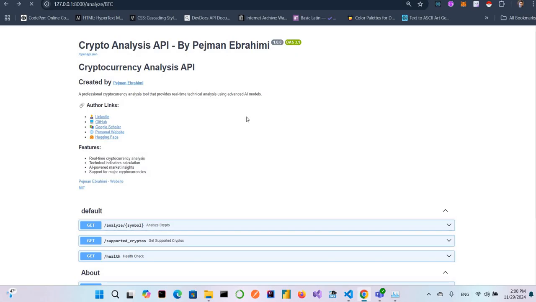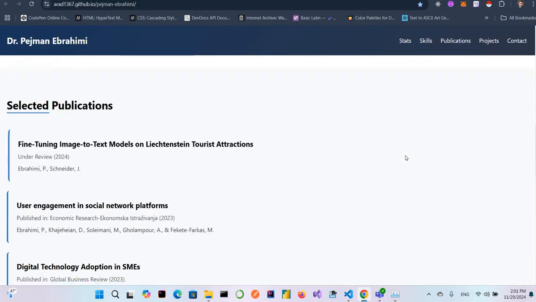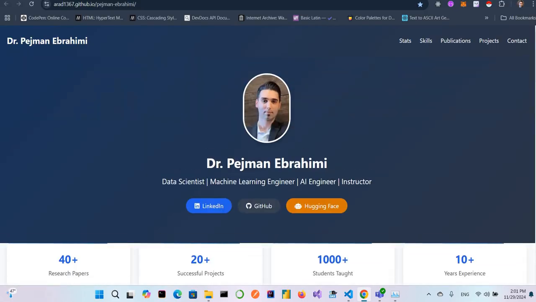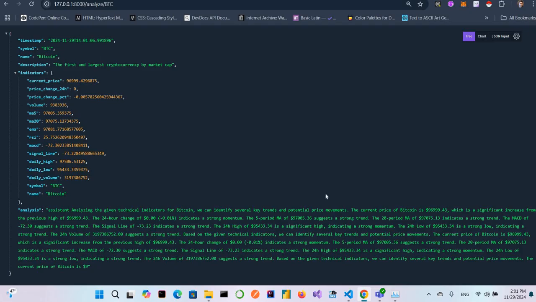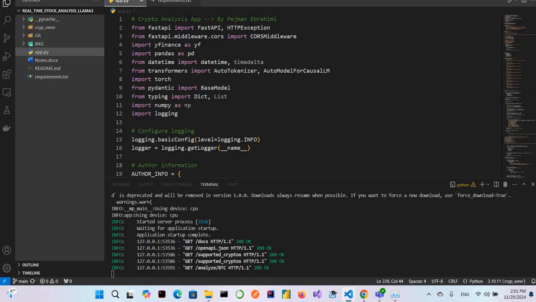Okay, so let's try. Here you can see, for example, you have access to my LinkedIn, my GitHub, my Google Scholar, my personal website. For example, here you can check my personal website and get more information about my activity. And beautiful, you can see here. Let's first check here, analyze BTC, HTTP 200.